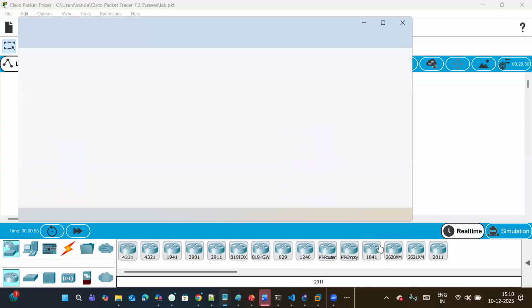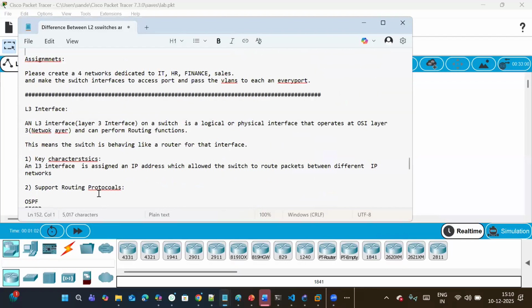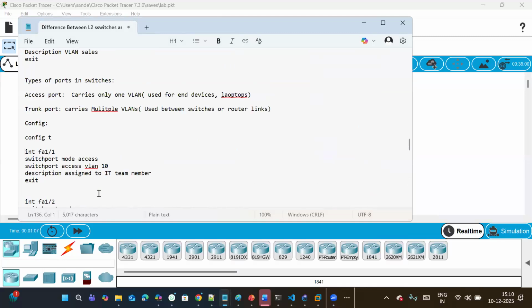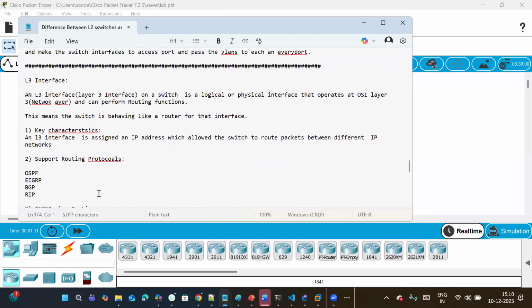Okay. So yesterday we discussed the L2 interfaces and L3 interfaces, and we also discussed how to create two VLANs in the L2 switches, and how to create the L3 interfaces that we discussed, right?